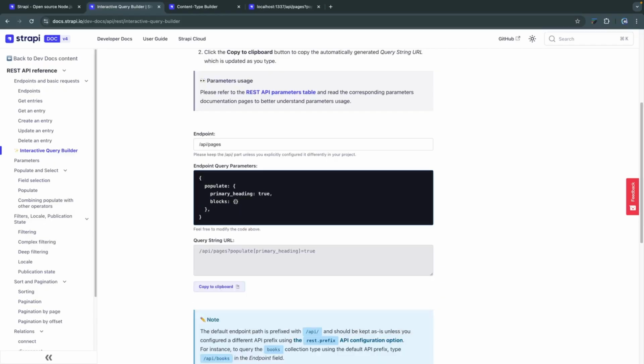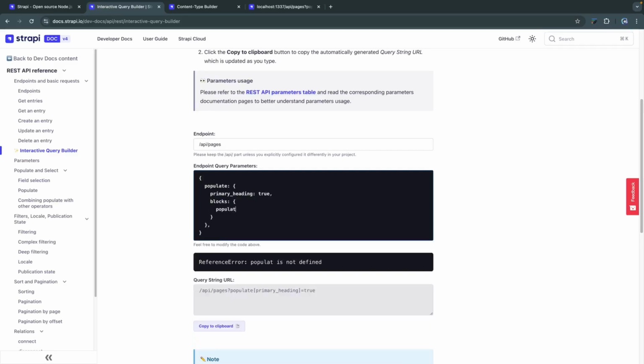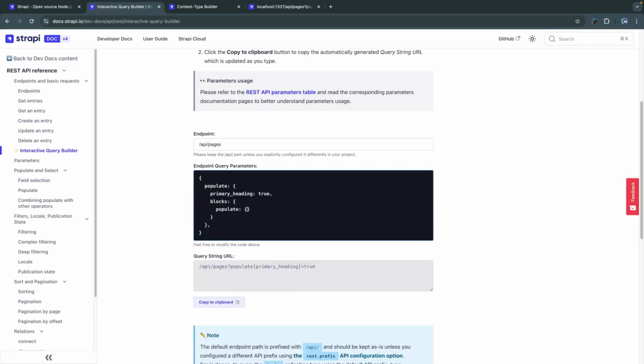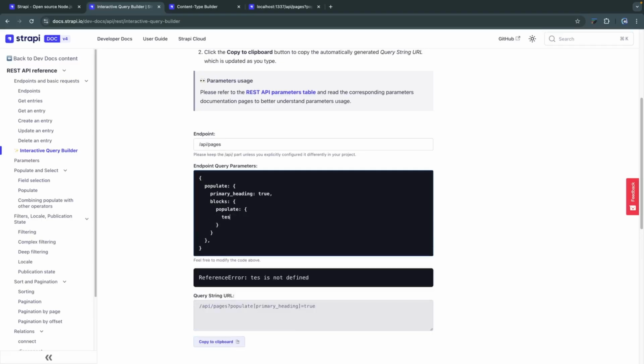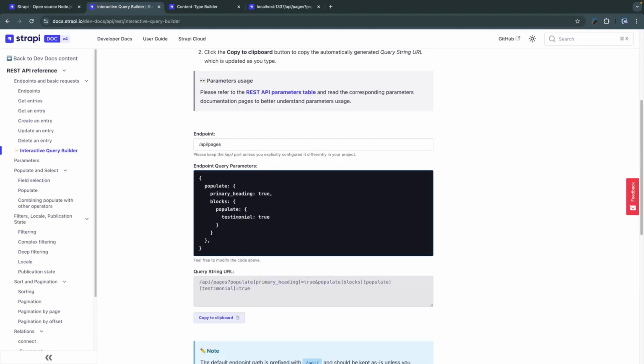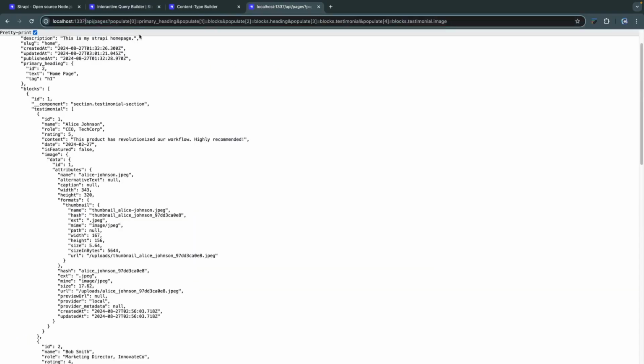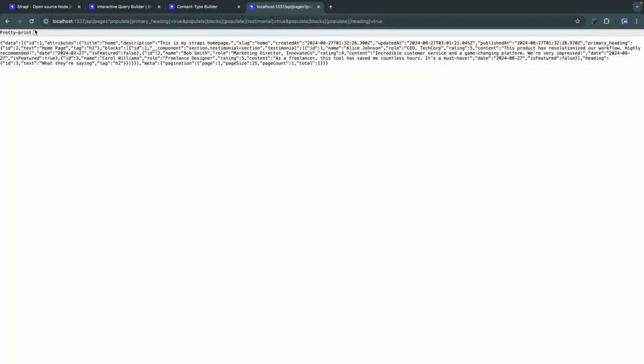Next though, I may want to get the blocks. And inside here, I've got to do the same kind of song and dance. So I'm going to populate, and in this case, I'm going to populate two things: the testimonial, and we'll set this to true. That's the same thing as saying populate true. And then I'll also grab the heading and set this to true as well. Now notice this basically spits out the same kind of thing right here. So I'm going to grab this, and assuming I did that correctly, which there is a doubt there, it looks like I did something okay.